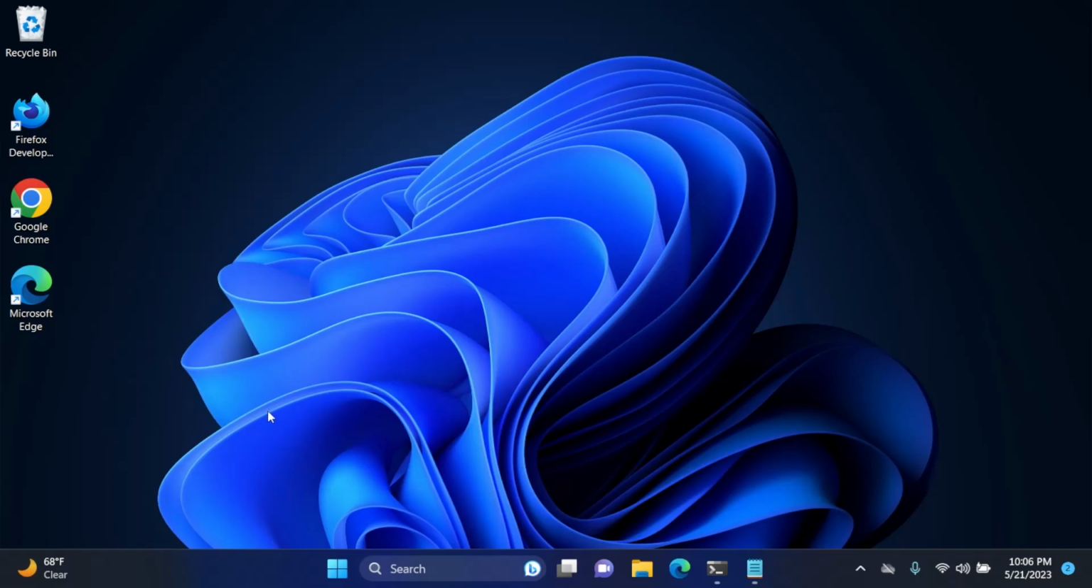Hello everyone. Want to quickly run you through getting Git installed on your Windows 11 machines or Windows 10 machines.